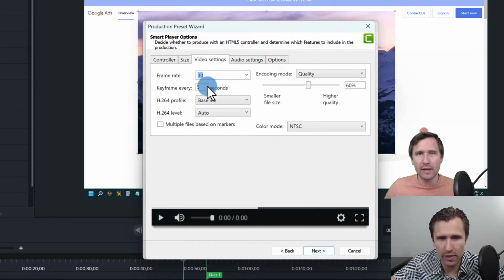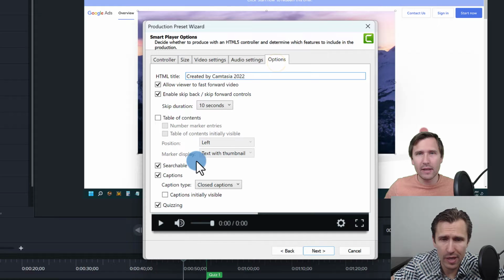Video settings, you can choose the frame rate, key frame rate, quality of your video. Audio settings, you can choose the options. So you want to add a table of contents. I haven't really used that. I'm not sure what that's going to look like. Quizzing, right? You want to have quizzes in there. Allow viewer to fast forward video, of course.